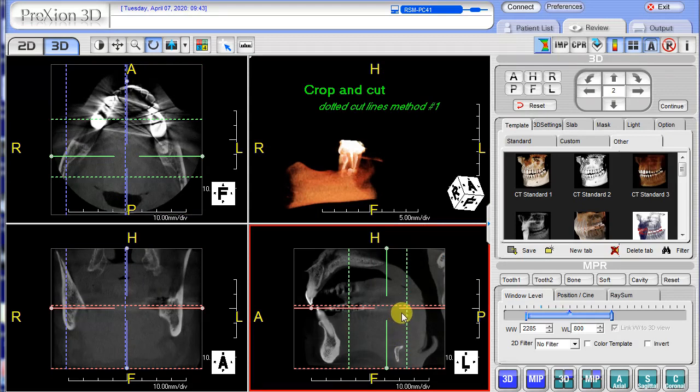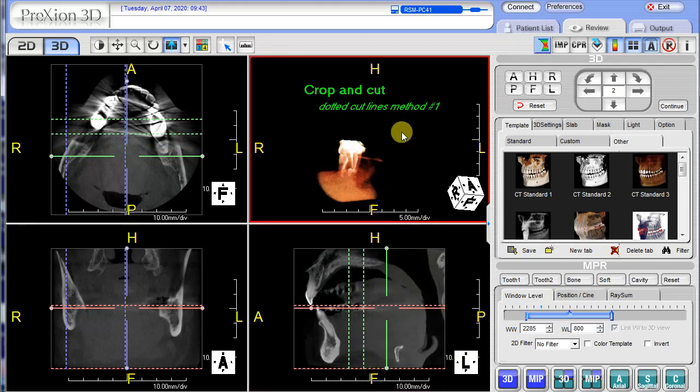So here we've made a multitude of cuts using our cut lines, and I'll just cut the back off a little bit more just to give you an idea. And so that is our finished result that we were going for.